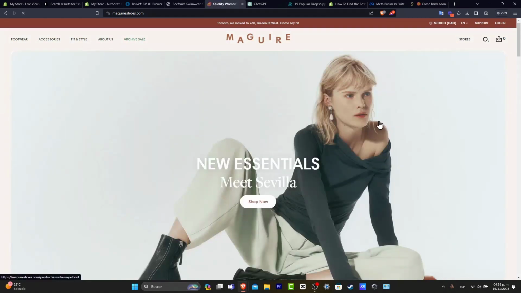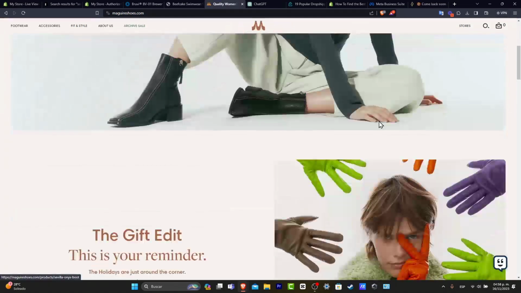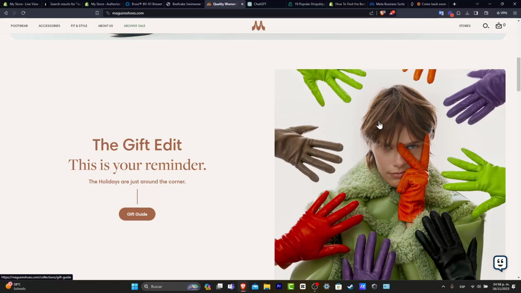This is an example of what you can do when it comes to creating a Shopify store with great branding and advanced techniques.